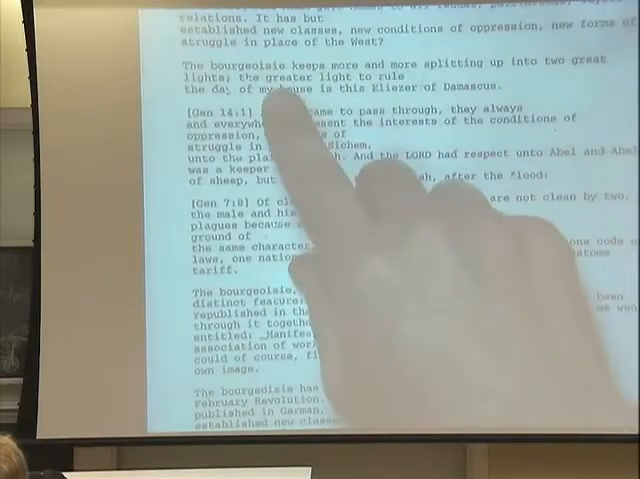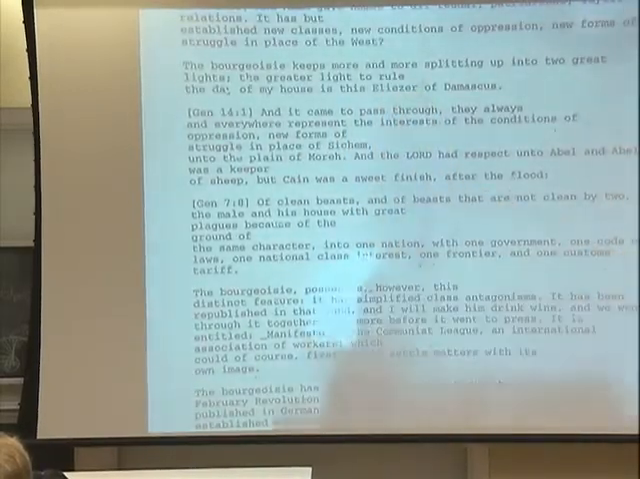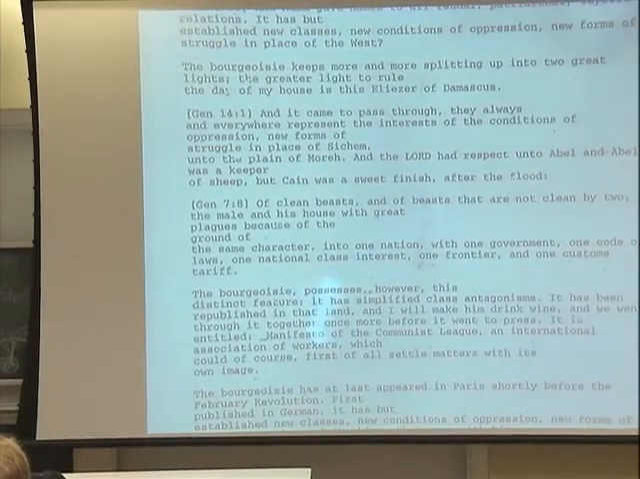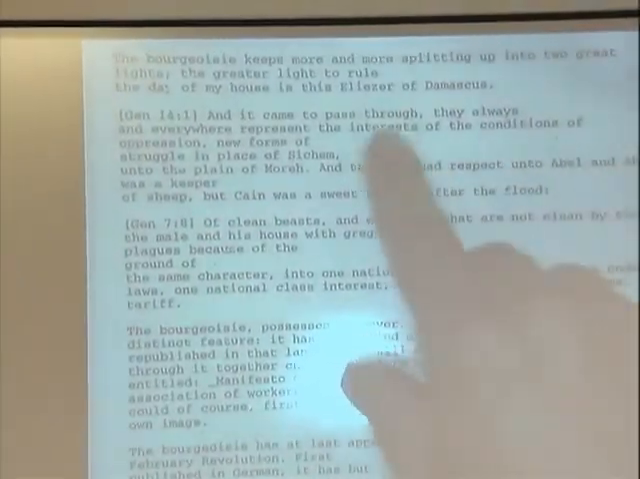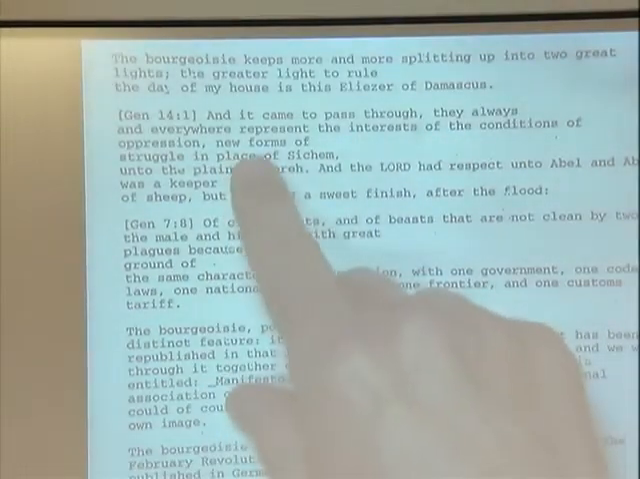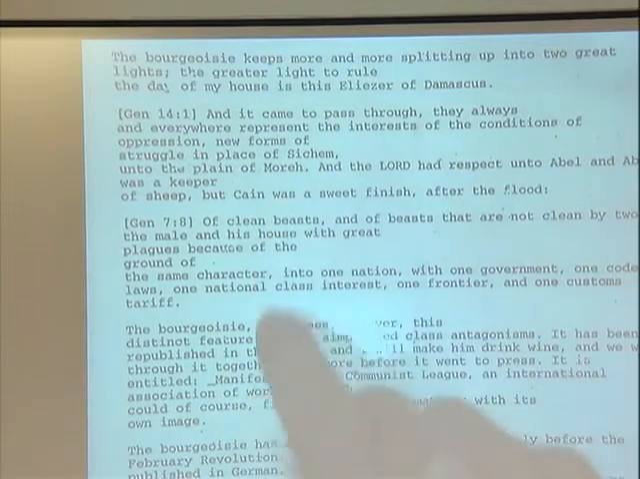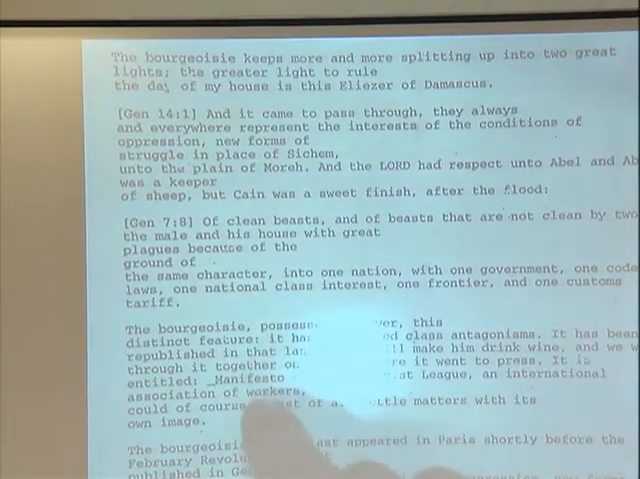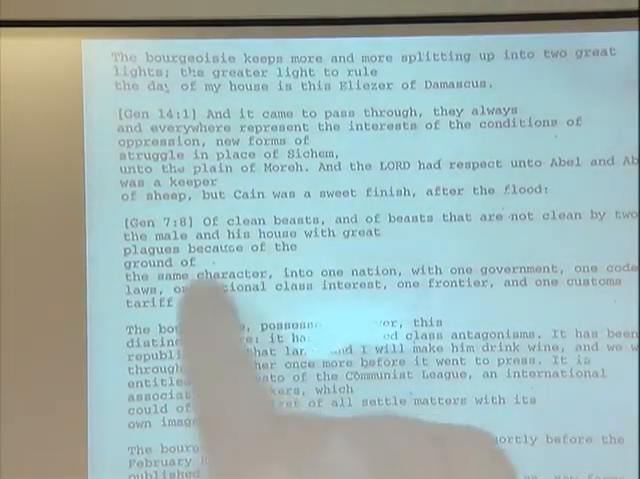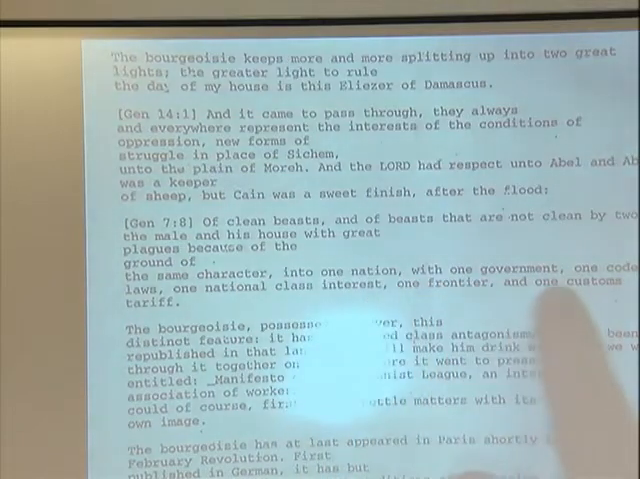Okay, right. We have up here, the bourgeoisie keeps more and more splitting up into two great lights, the greater light to rule the day. And the interests of the conditions of oppression, new forms of struggle in place of Sechem unto the plain of Mora. So, yes, because of the ground of the same character into one nation with one government.